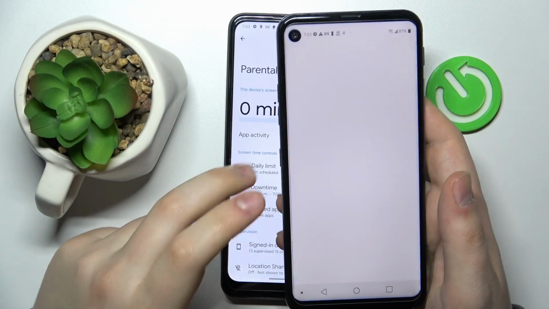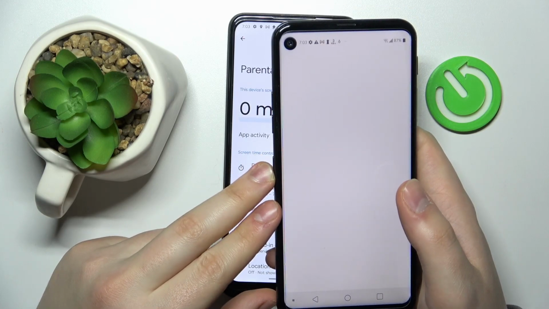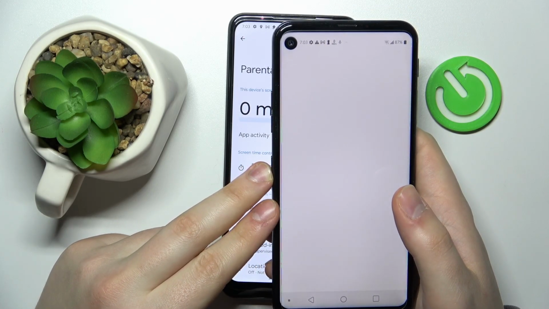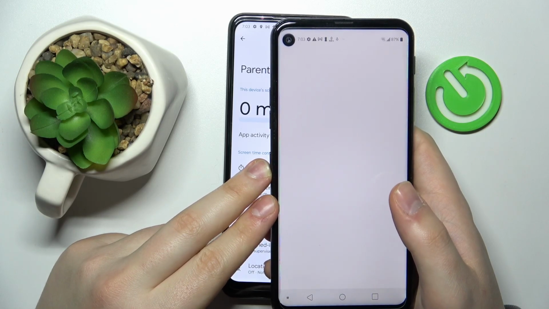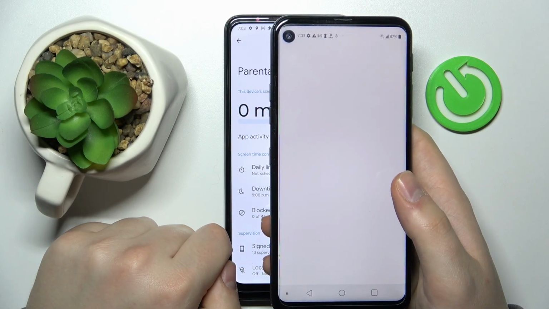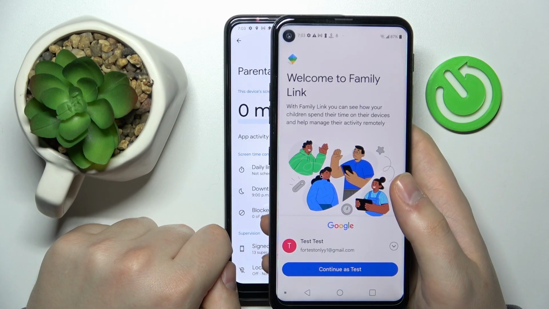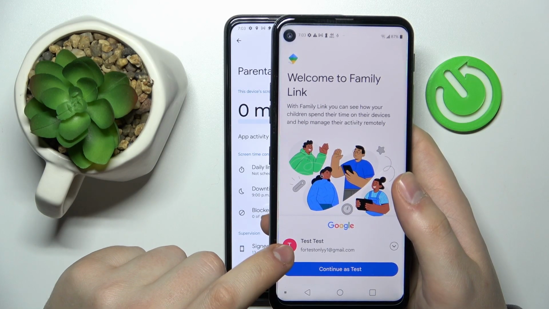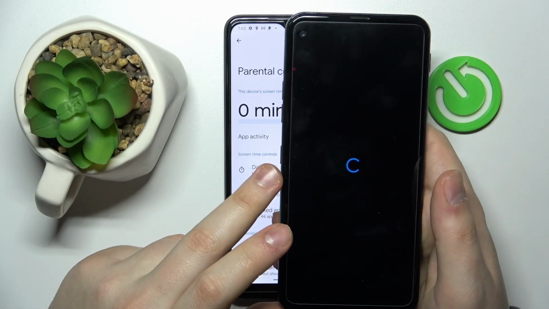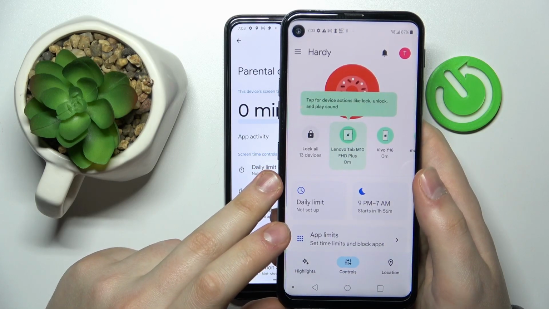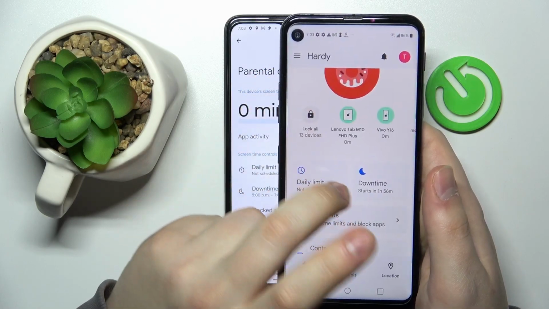When the app has been successfully installed, launch it. Make sure that the account that you choose here is the one that you have earlier identified as supervisor's account, then continue. And in here at the Family Link app, you can set data limits for your child's device.